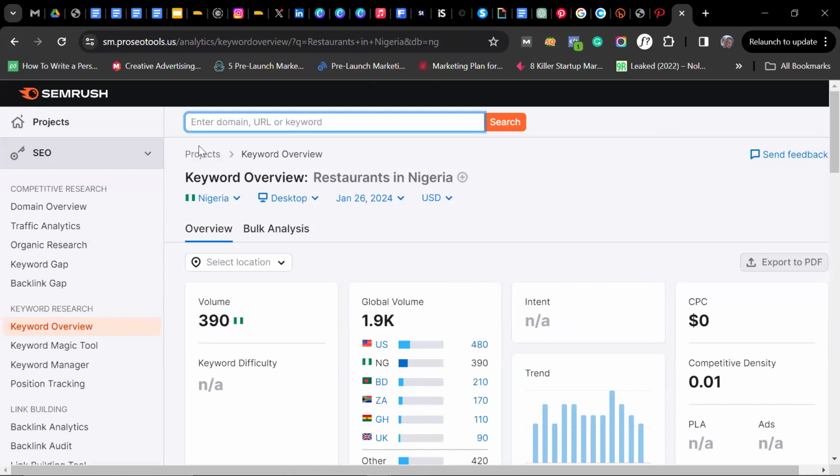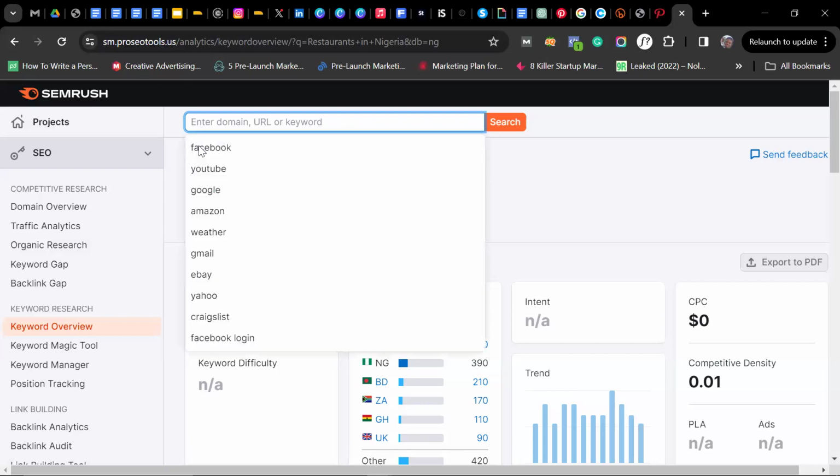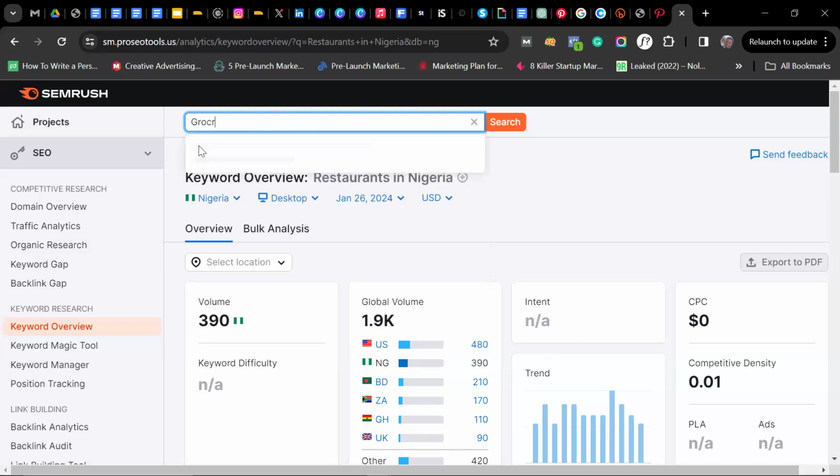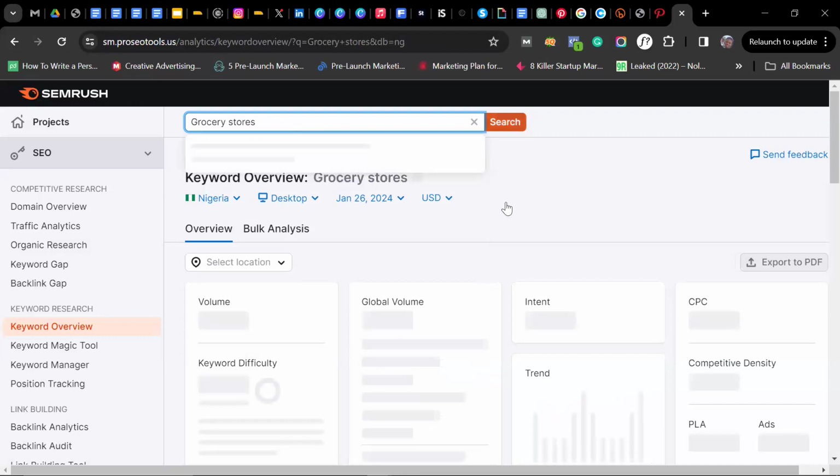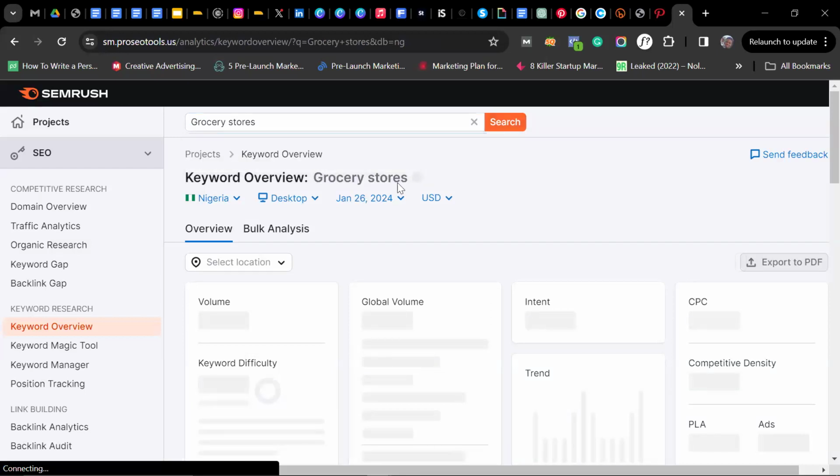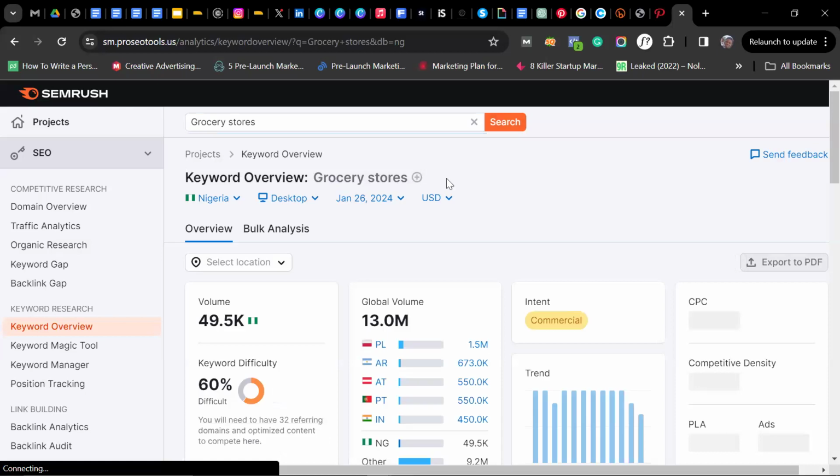Let's see. We want to search something like, let's say, grocery stores. It's still in Nigeria, so let's see what Nigeria is going to give to us again. You can see the search volume is over 49,500 in Nigeria. Keyword difficulty is about 60%.